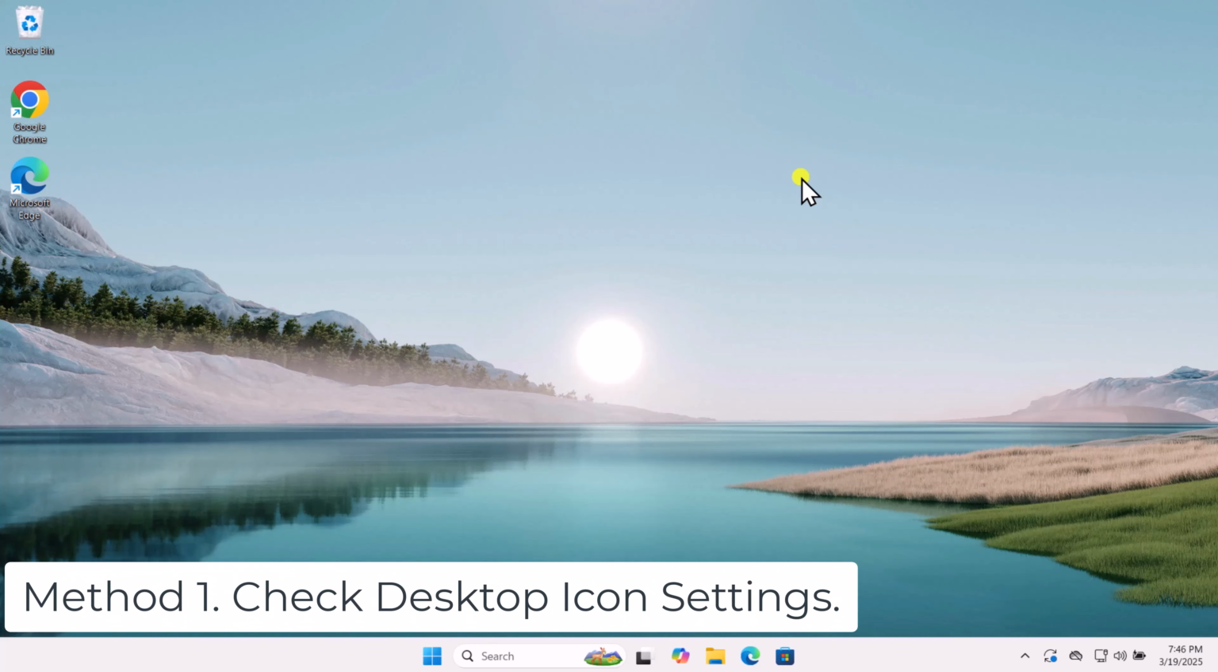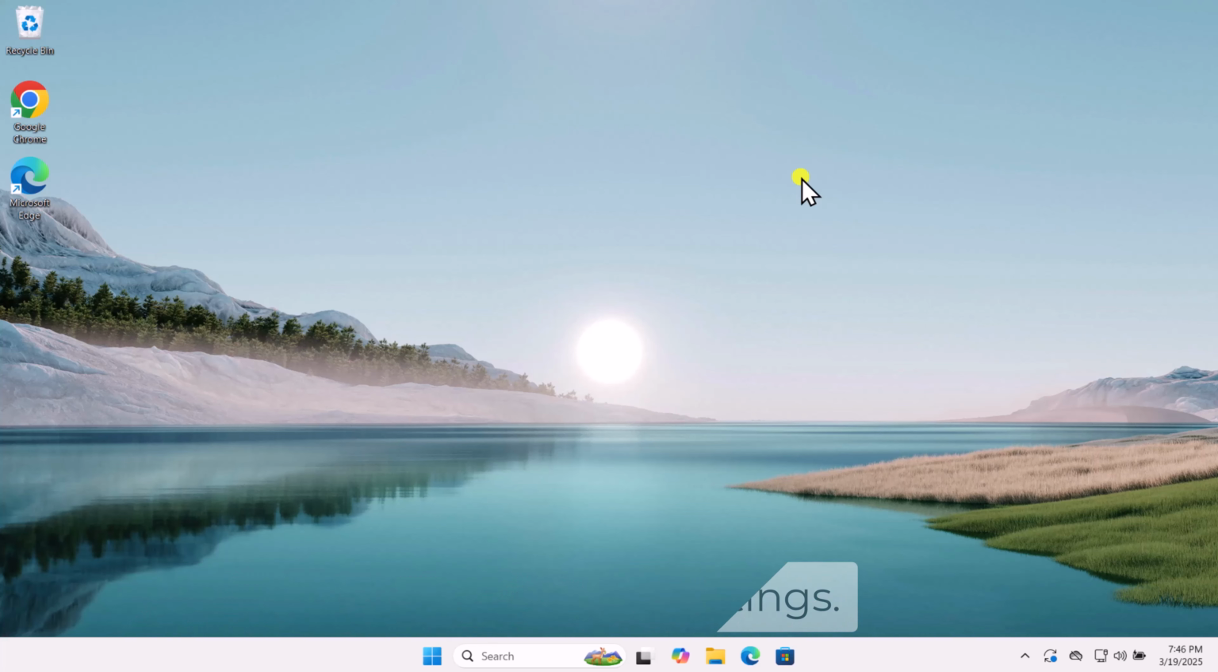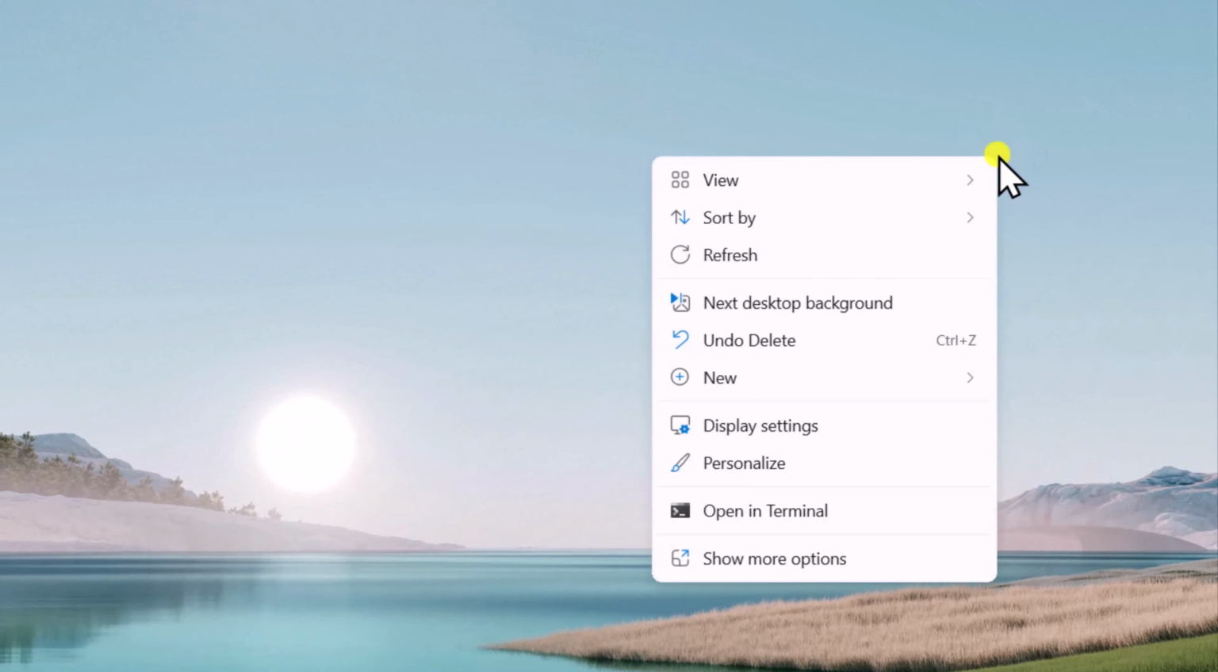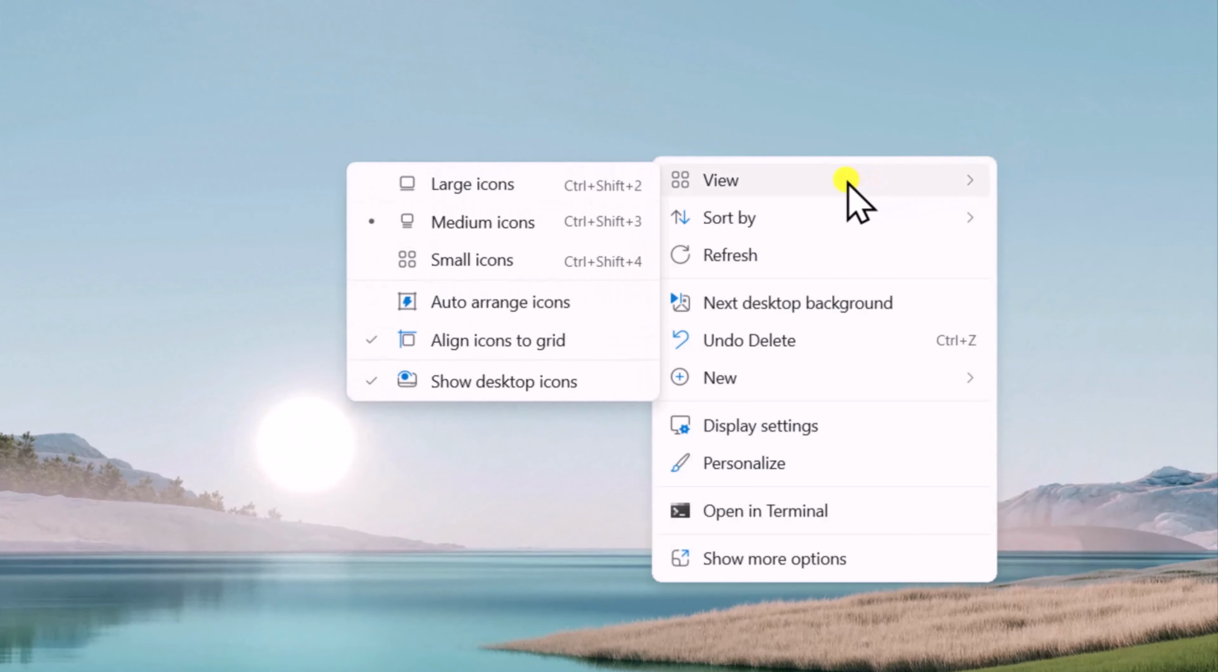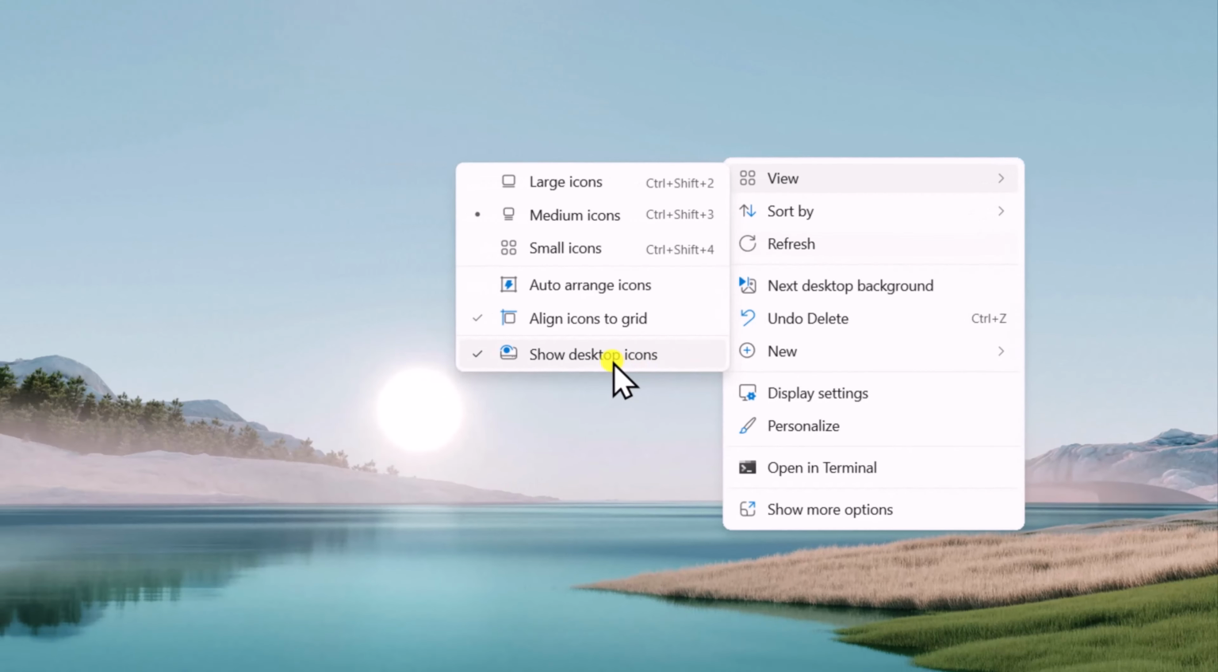Method 1. Check desktop icon settings. Right-click on the desktop. Take your cursor on View. Here you need to ensure Show Desktop Icons is checked.